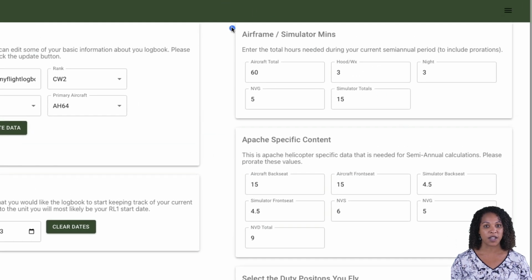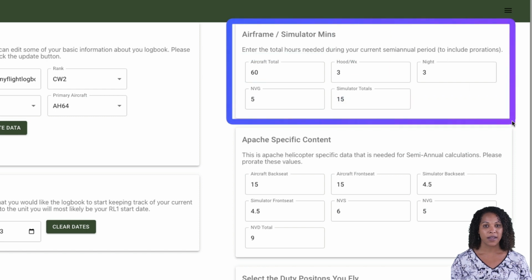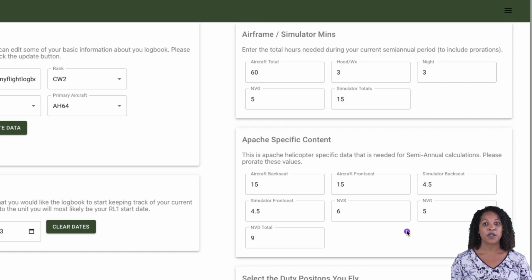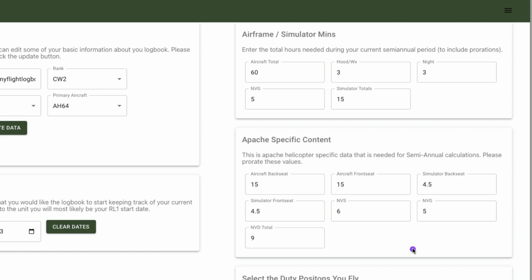Let's move on to the next section of the profile page. The Airframe and Simulator Minimum section is designed for you to fill in requirements that are on you from your commander's task list. You're going to enter all of the data that is on that form based off of your requirements. You can see in this example that the fields you need to fill out are the aircraft total hours required, how many hood or weather flight hours are needed, night unaided flight hours, as well as night vision goggle flight hours.